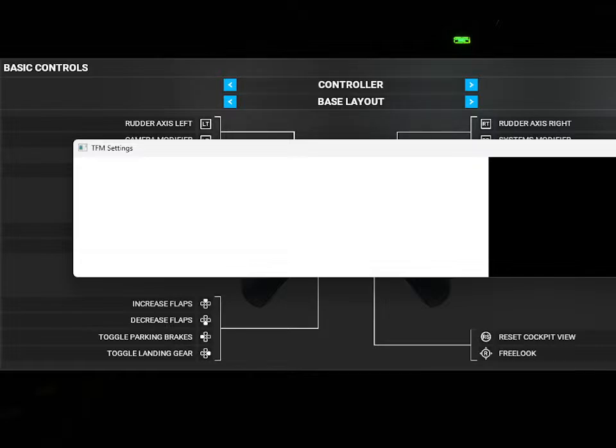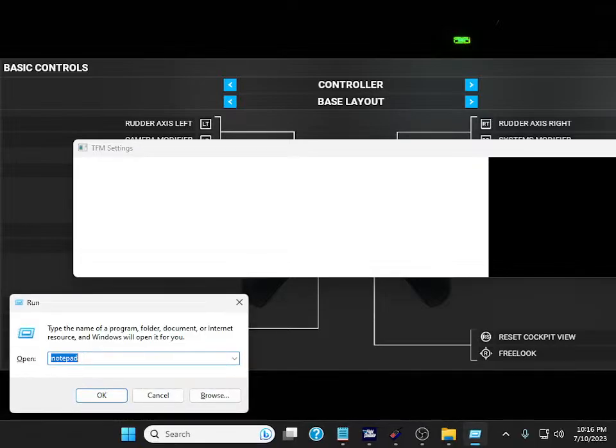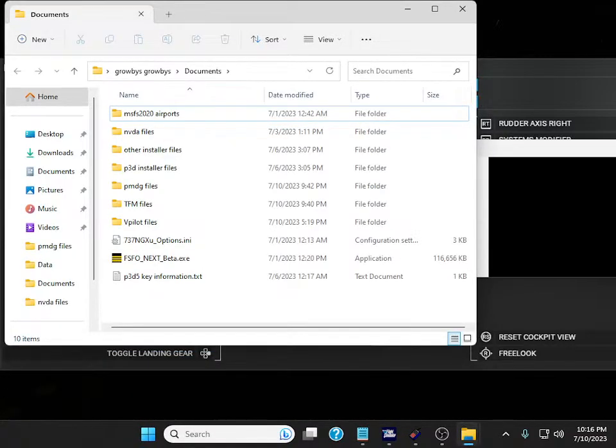But the other thing that I did is I moved the databases. Because they used to be stored in some random folder in your app data local folder. So go to documents. Run dialog, type notepad, go to documents.